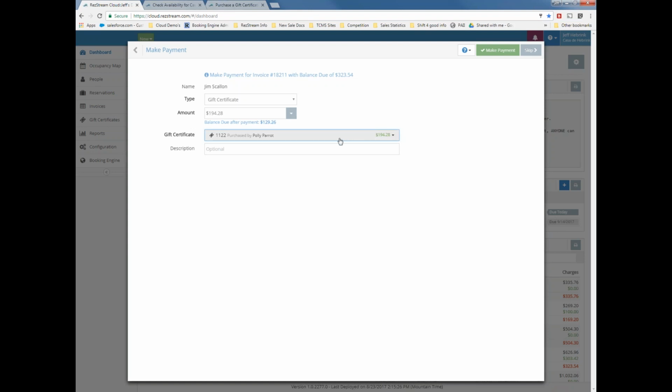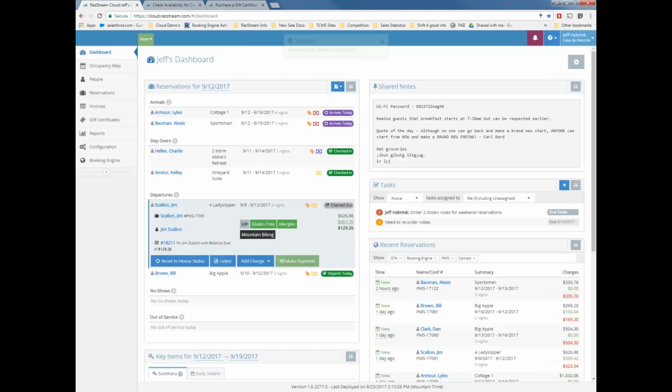So right on there you can see that. Or if he's redeeming half of it, if he wants to say I want to only use 100 of it, you can do that. But basically you make a payment with the gift certificate, and then it redeems. It would show a $0 balance on that gift certificate.